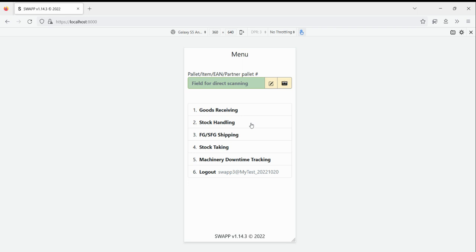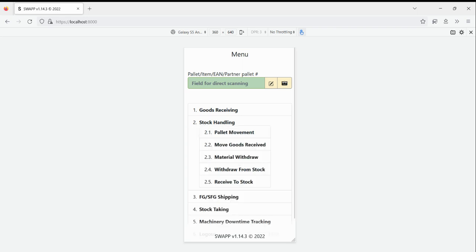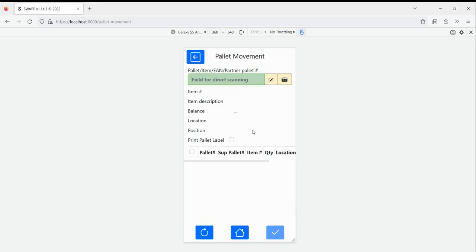After successful login to the SWAPP menu page, under stock handling, we have Pallet movement selected and we'll be navigated to the Pallet movement page. Here we have a scanner field where three different methods of scanning are possible: direct, manual entry, and camera scanning. By making use of any one of these three methods, the user can do the pallet movement process.